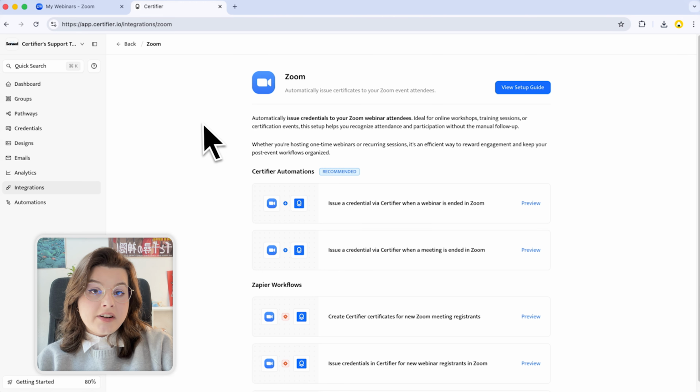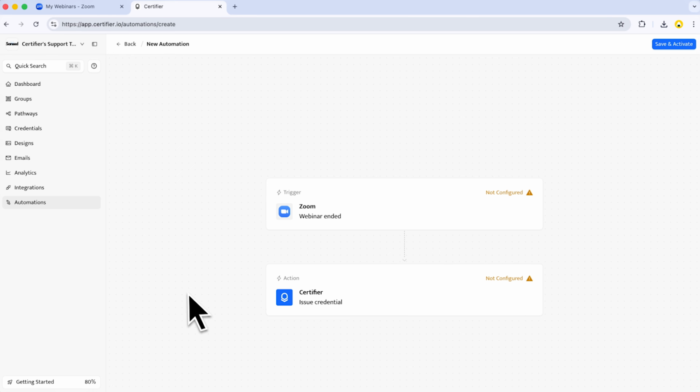Now, quick concept explanation. A trigger is when something happens in Zoom, and an action is what Zoom-Certifier does because of it. You can think of it as a simple flow, Zoom to Zoom-Certifier. Zoom provides the attendance data, and Zoom-Certifier generates and sends the certificates. No manual work needed. Now let's set up the Zoom trigger.